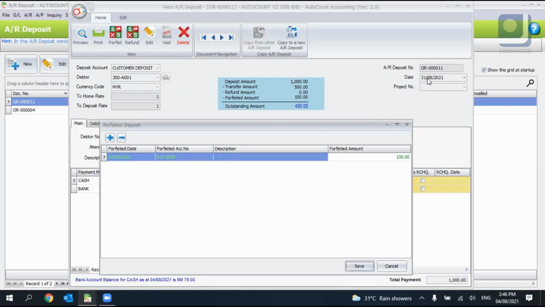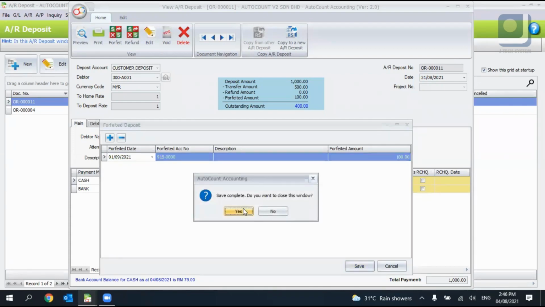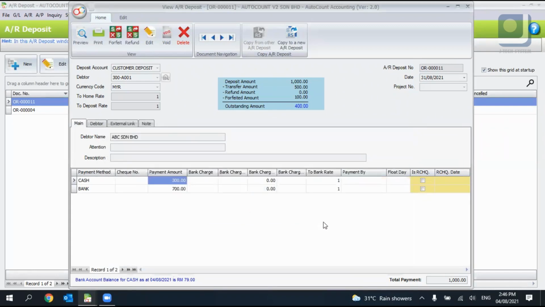Oh, because I did this in August, so here needs to be after August. Right, so you can see the outstanding will be 400. Let's say the customer needs to ask for a refund of the 400. You can help under here.